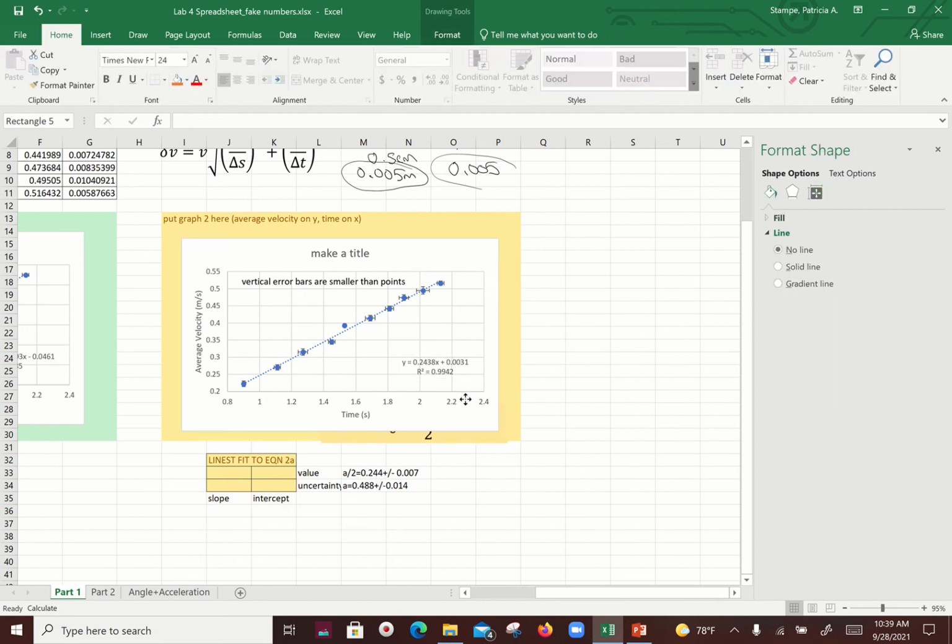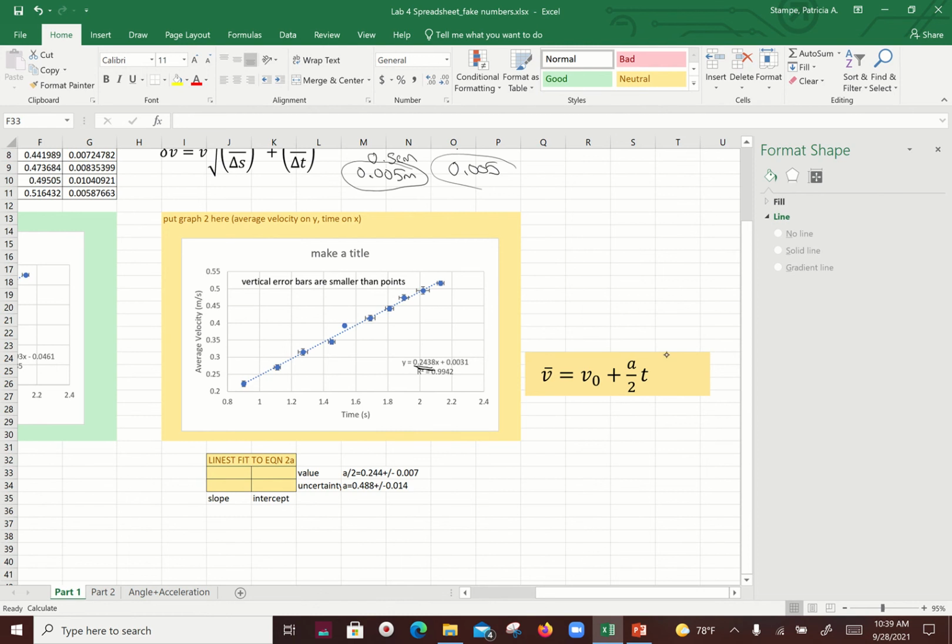All right. So I've got an equation on there that should match this equation over here. So the term that's in front of the slope term, 0.2438, should be equal to my a over 2. The intercept term is my v0. So the way we did the experiment in class, we expect the v0 to be 0, and it's not quite 0, it's 0.0031.